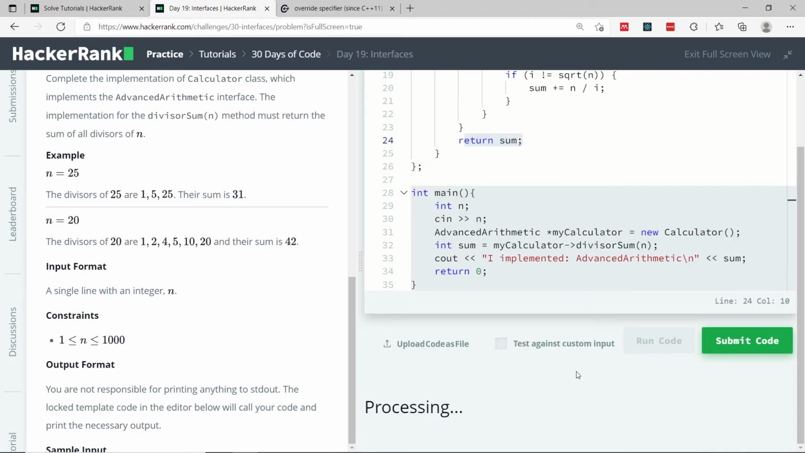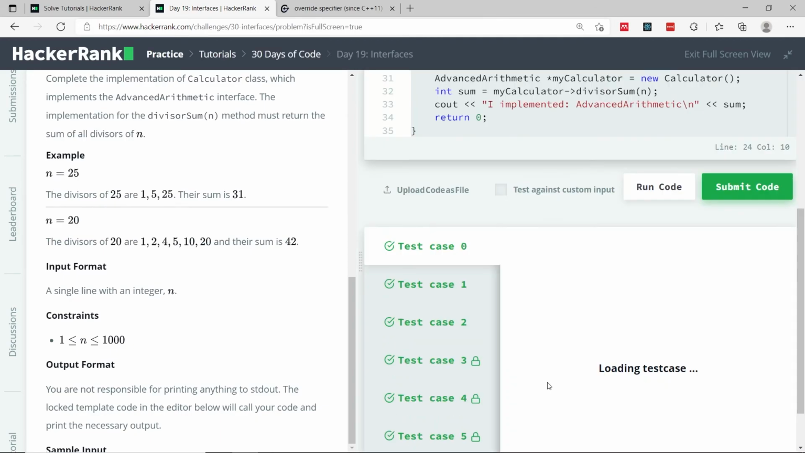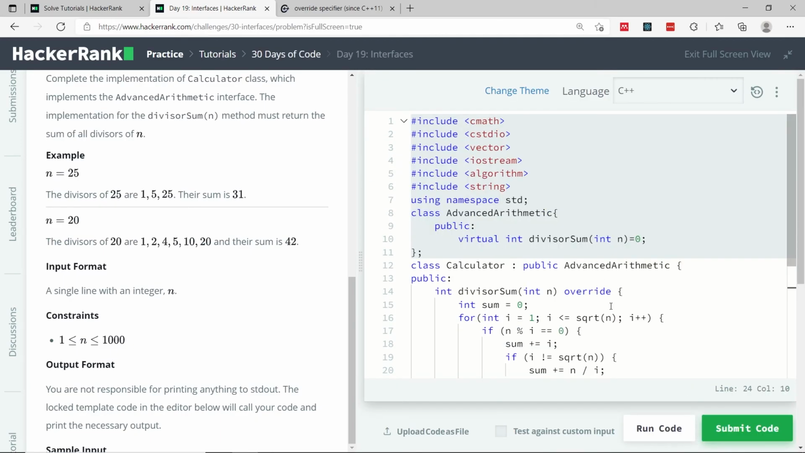Let's run this code. We've passed the 3 sample test cases, so I'm going to submit it. And we've passed all the test cases. So that's it for day 19.